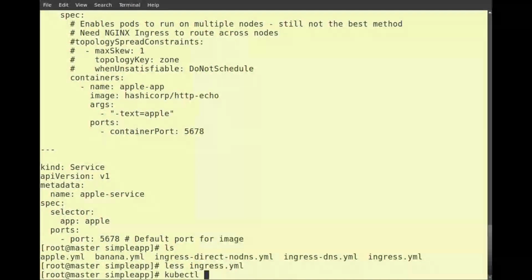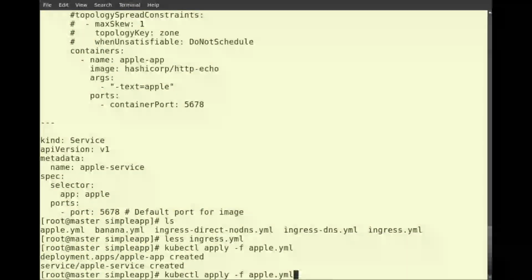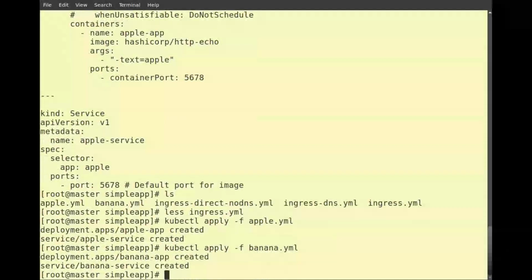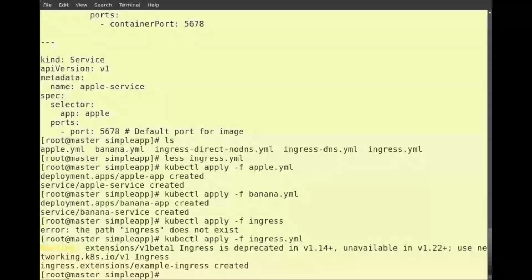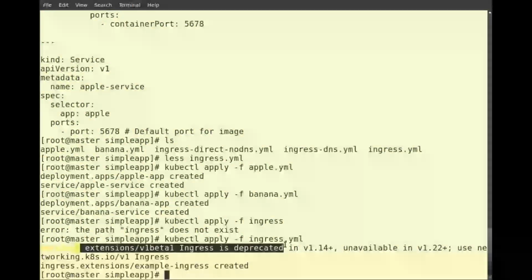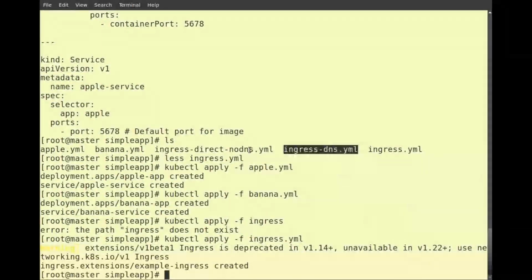So let's just apply each of these as we see fit. So apply the Apple, Banana, and then the Ingress. Oops. Ingress.yaml. Okay, there we go. So that's in there as well. These two are based on the newer APIs. This one, as you can see here, gave me a warning about the extension v1 beta. So these are based on the newer and more correct way of writing things. But it still works. So that's the handy thing.